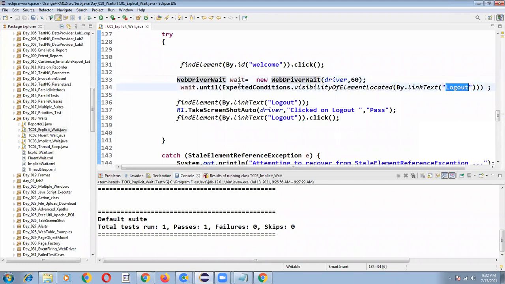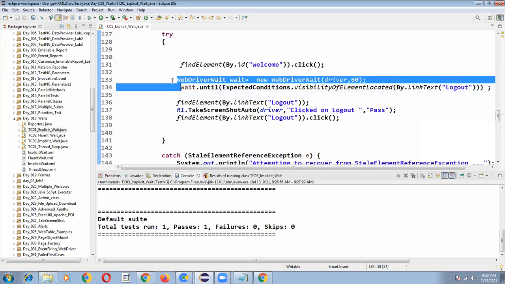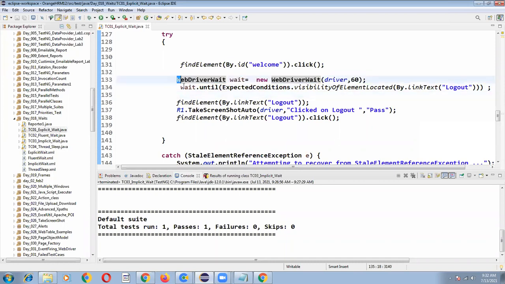So to give some extra time, we have to write explicit wait. I'm writing WebDriverWait wait = new WebDriverWait(driver, 60 seconds). So I'm giving 60 seconds for this web element. Then wait.until ExpectedConditions.visibilityOfElementLocated By.linkText logout. It will wait up to 60 seconds. Suppose the web element loads at 30 seconds, then on the 31st second itself these lines of code will be executed. The logout button will be highlighted, after that I'm taking the screenshot, and after that logout.click will be performed.